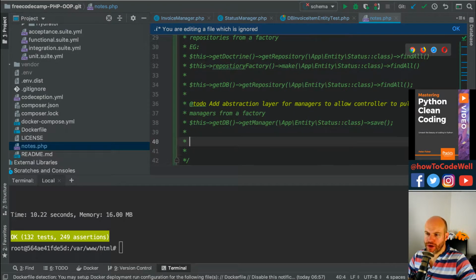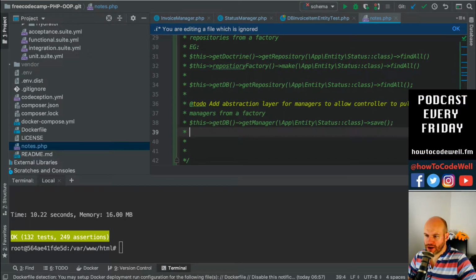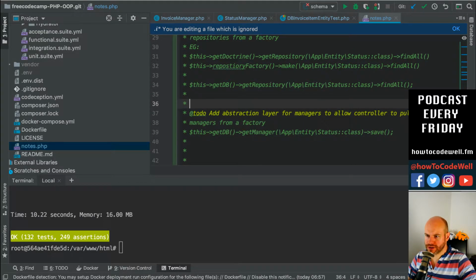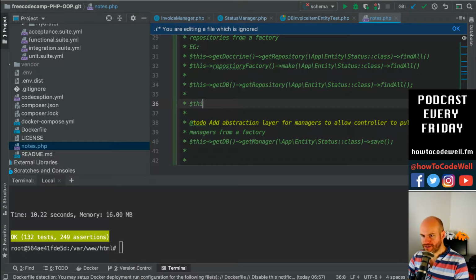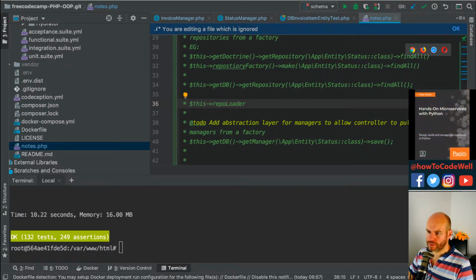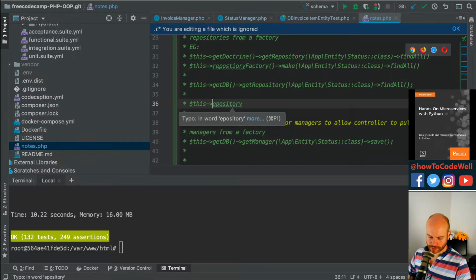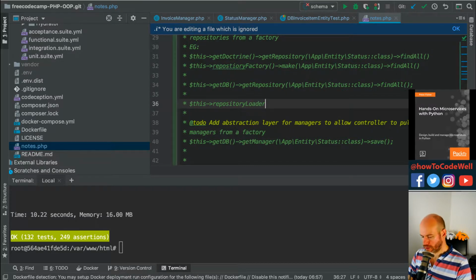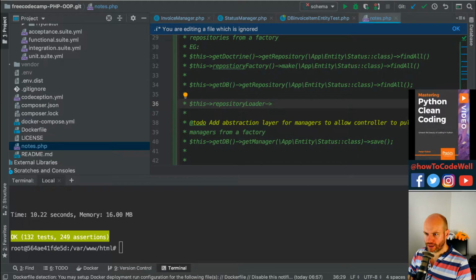Other things that I've done in the past is actually create a class which holds all of these things. So, for example, in the past, I've done things like the controller would have this sort of repo loader, right? So this is going to load, or repository loader. This repository, and then we do get status.